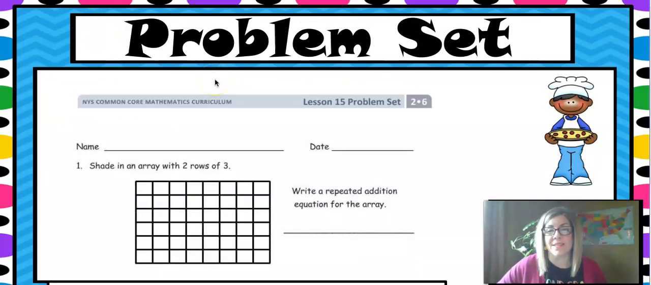Today, your lesson that you will do is lesson 15 problem set. When you go on the website and watch the YouTube video after you've watched mine, click on your lesson and do this problem set. It says shade an array with 2 rows of 3. Notice it says rows. Be careful. Rows go side to side. So this is a row. Okay, then you're going to write a repeated addition equation for the array. Be sure your equation lists the rows, not the columns, because this says rows.